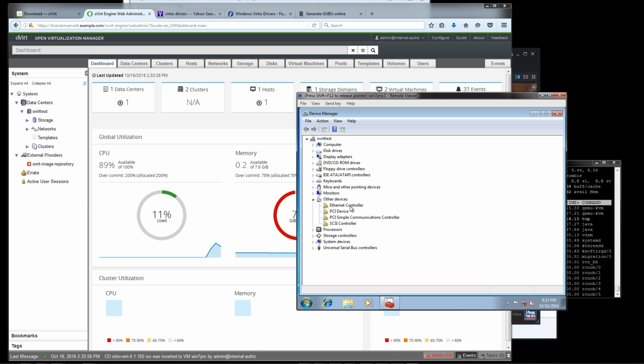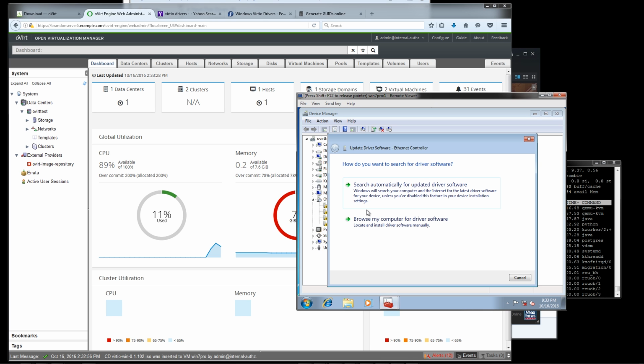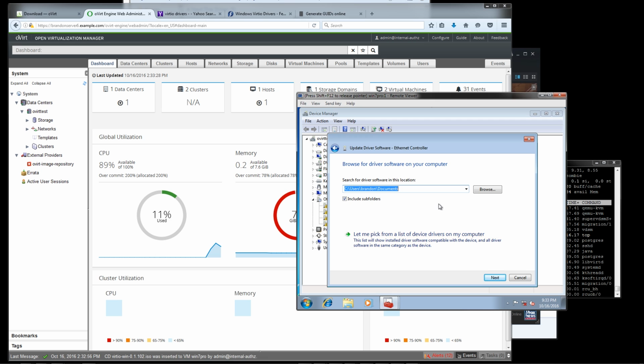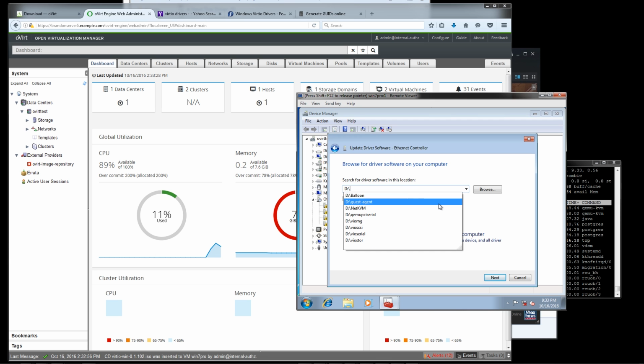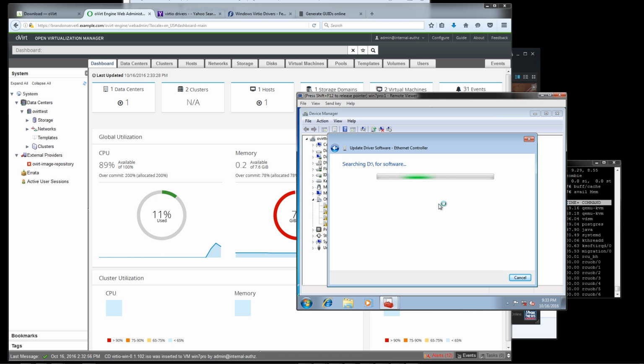Now back on here, we see the Ethernet controller, which has no driver. You can right click, update driver software, and we can say browse my computer locally. By default, it's a CD, so it'll be d://. Next, and it's going to search it for software. It's going to find it. It's going to ask you if you want to install it, and you say yes. And you just do that for the 4 different devices that you have on the system.